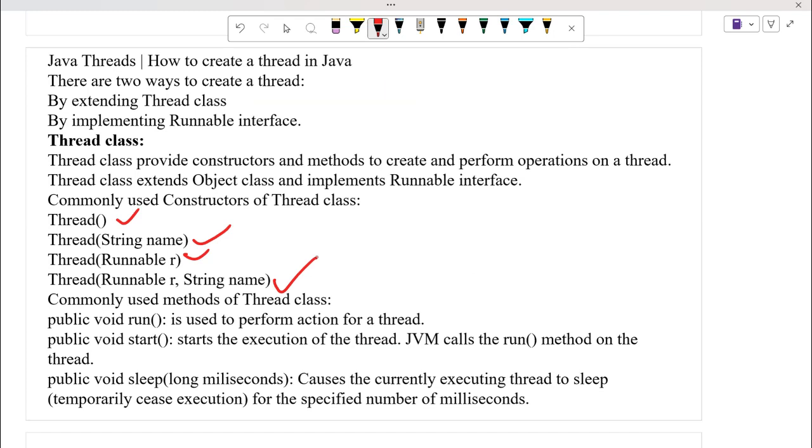Now the execution of the thread starts, and sleep is when we pause. When we want to temporarily pause the execution of a certain part, we make it go into the pause state, and it is paused for the milliseconds given in the brackets, like public void sleep, and in the brackets we must give a value like 100,000. For that many milliseconds, the code execution would be paused.